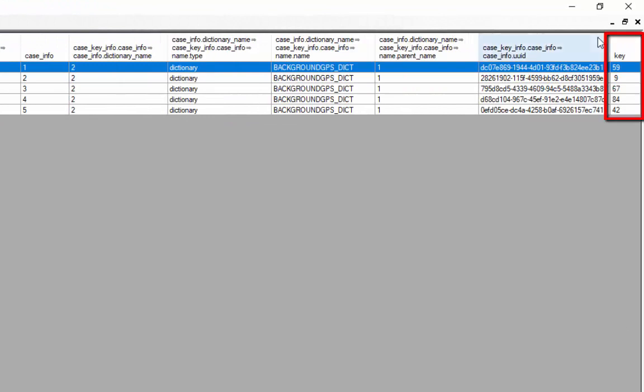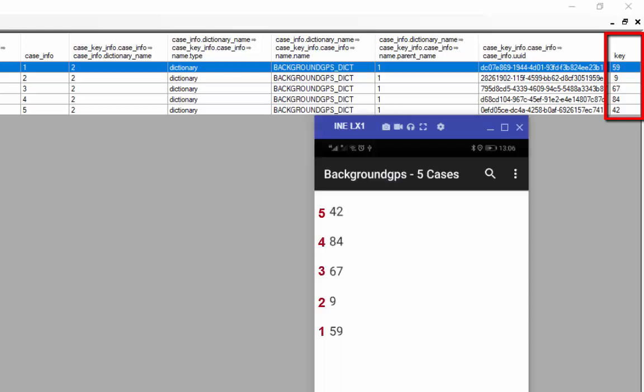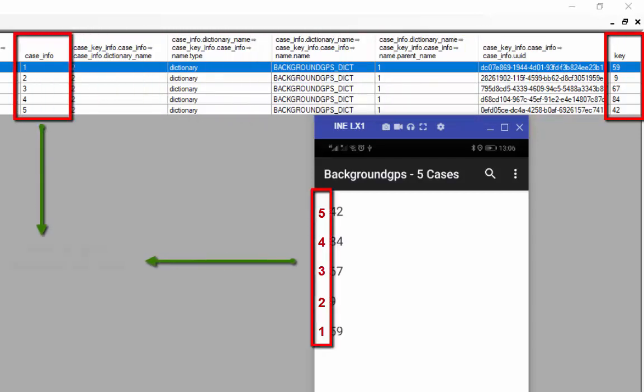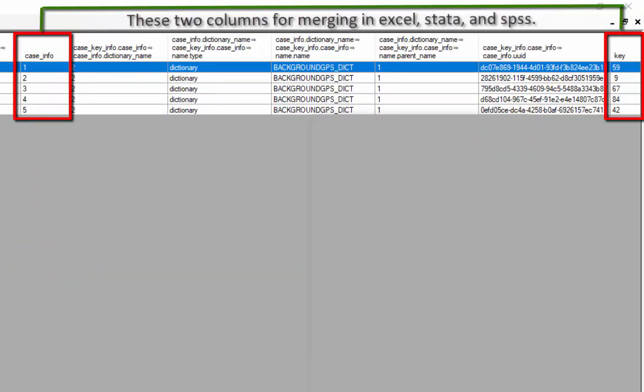Within the last column, labeled Key, you will find the case ID presented in the same sequence as it was originally input in the data file. In the case info column, you will find an auto-generated sequence number. I will use these two columns for merging in Excel, Stata, and SPSS. Save this output in Excel format by clicking on Save Result to Excel.